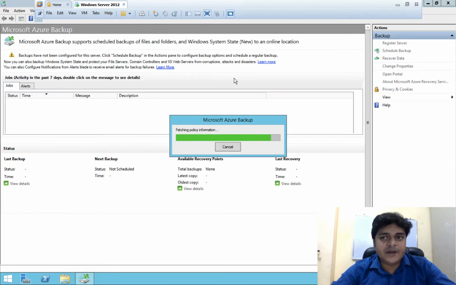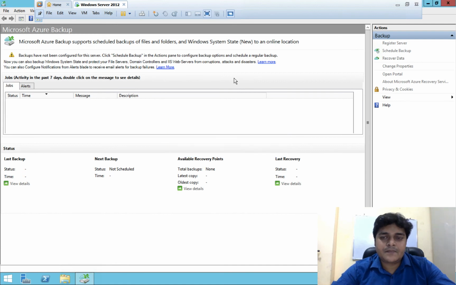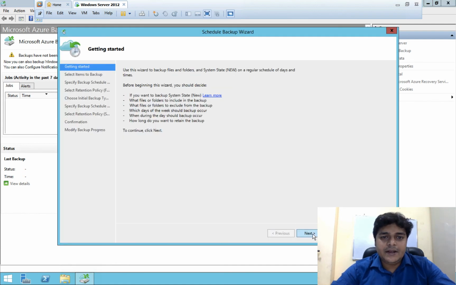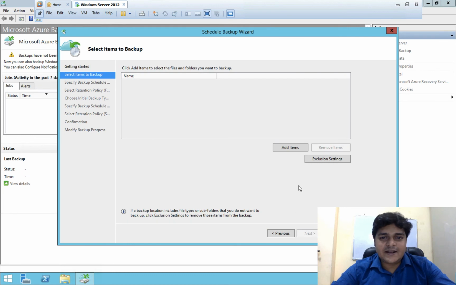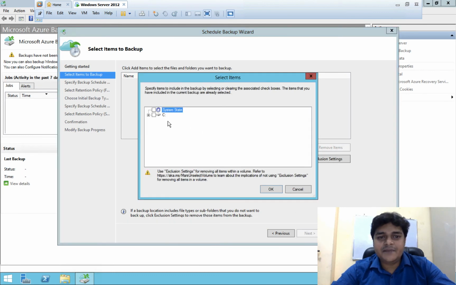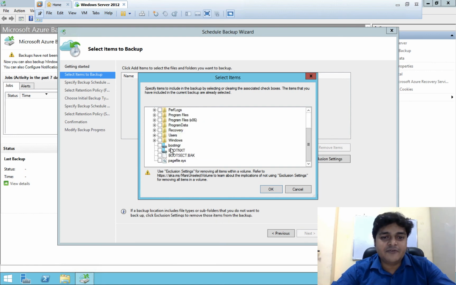It's just verifying your on-premises machine. No need to do anything, just click next. Click on add item, and in the add item, we are planning to take the backup of our file and folder. And we know that our files and folders are available on the desktop. Go to the users, open administrator.